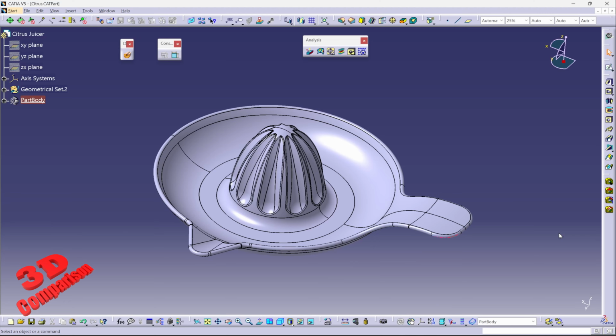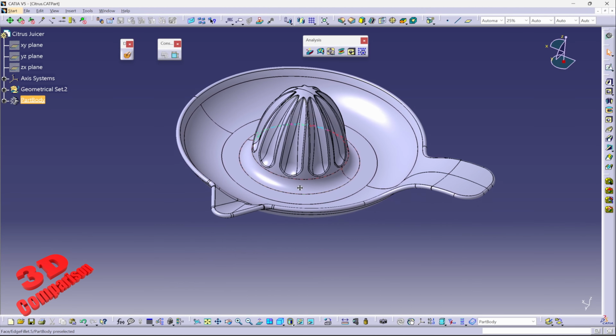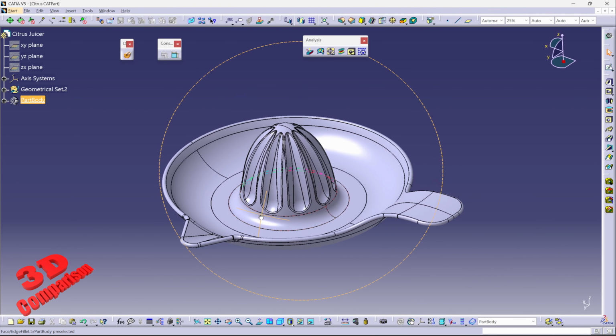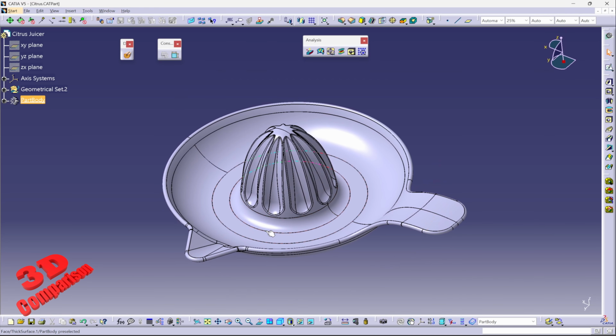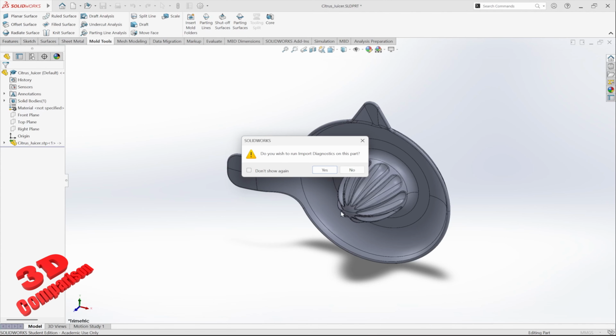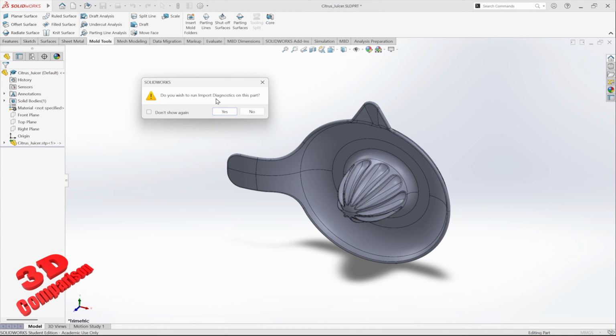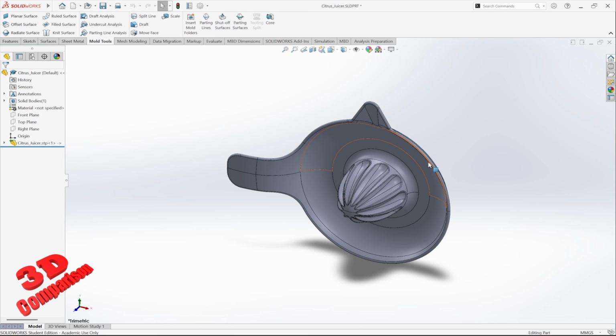Welcome to another video. So we are going to transfer the following part to SolidWorks, and we're going to define the mold tool over there. I already saved this as a step file and I have opened that within SolidWorks. As you can see, we also have the import diagnostic. I'm going to click no in this case.